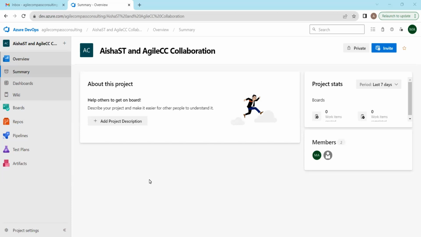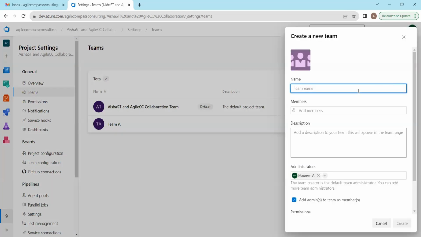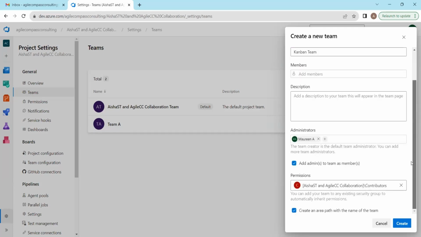So let's go ahead to create our new Kanban team, and then we go ahead to configure the board the way that it would work for us. So I'll go to project settings, go to teams, and create a new team here. New team, and I'll call this Kanban team. All right, so you can add new team members there. You can also add yourself if you want to be part of that. Of course, if you want to add new admins to this board, you can add them there as well.